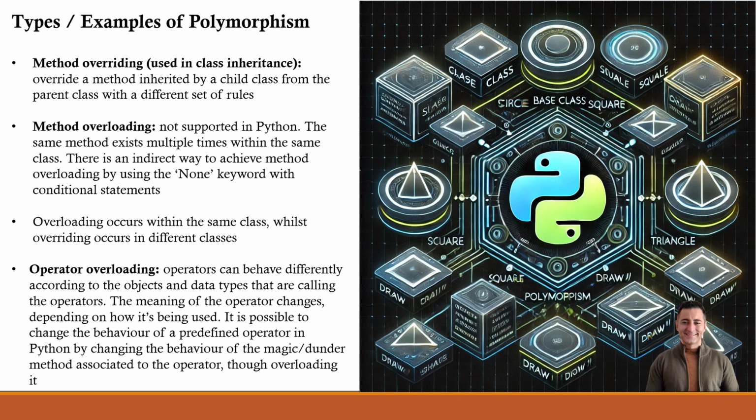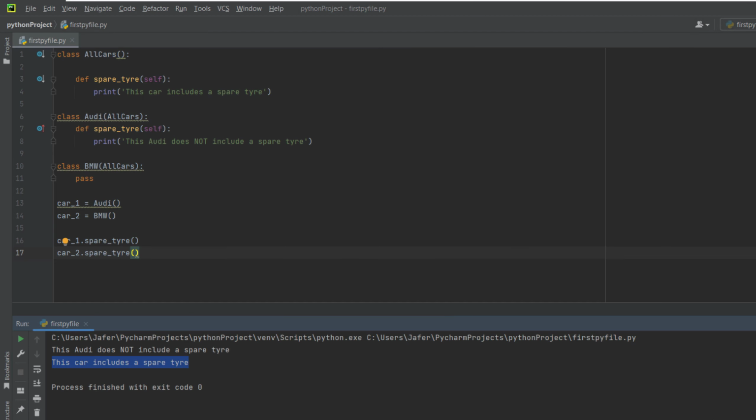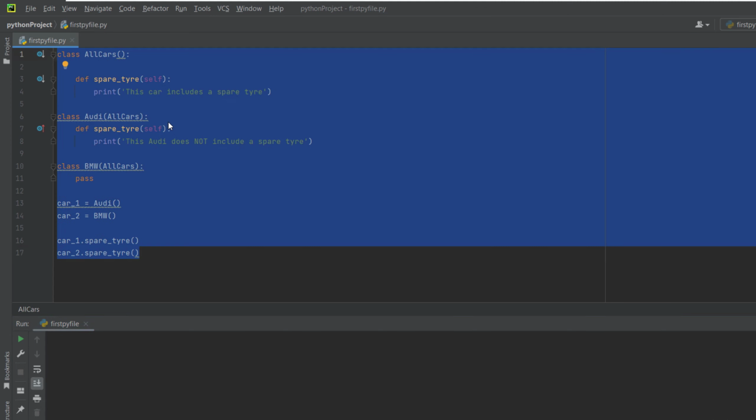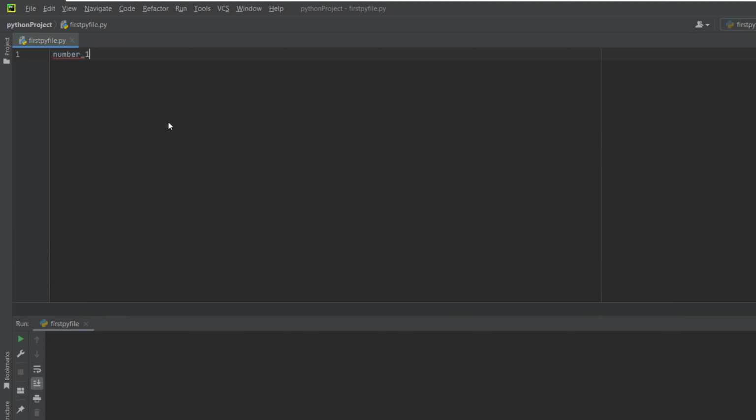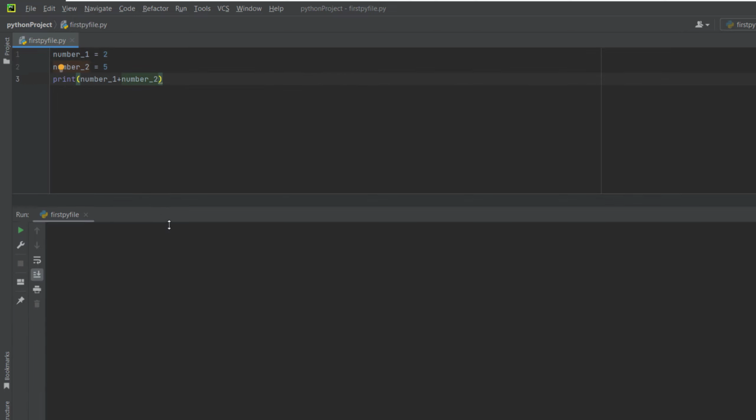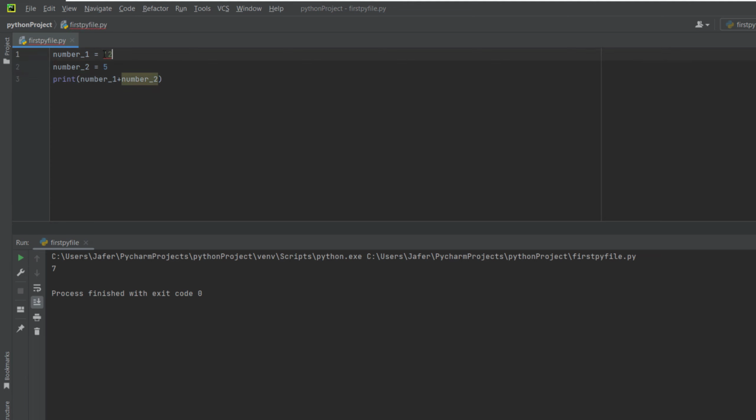Let's take a look at some examples. Here is a very simple example of polymorphism using operators. The first examples are generic to Python, not specific to classes, but after this I'll also cover operator overloading with classes. Operators behave differently with strings than with numeric values. For example, 2 plus 5 equals 7, but if 2 and 5 were strings, it would print 25. So with strings, it concatenates them together.